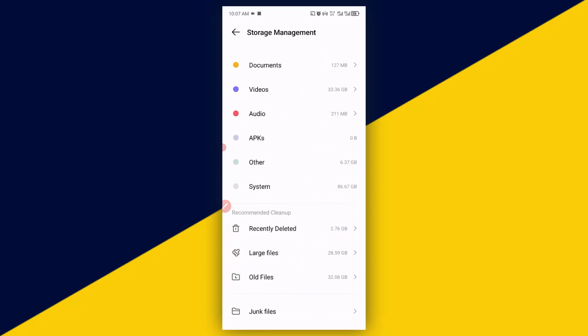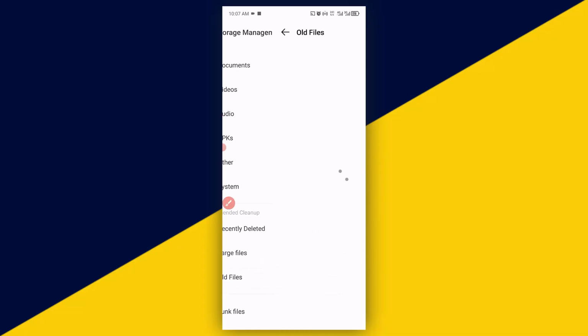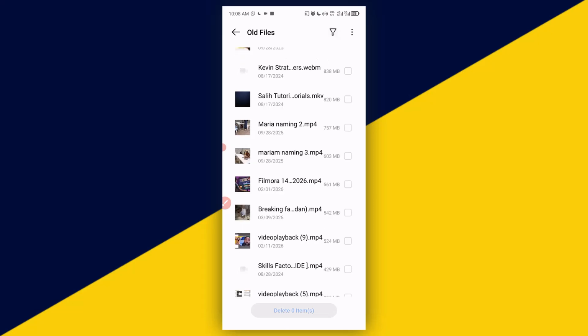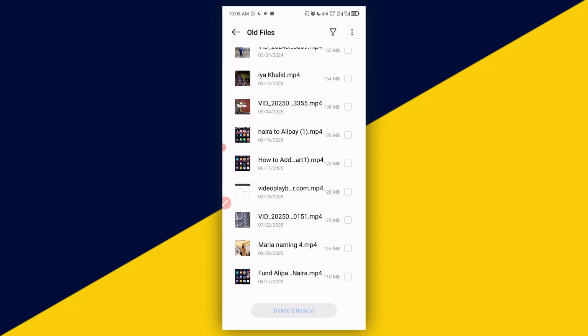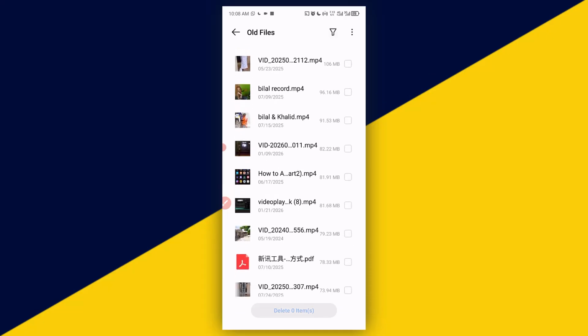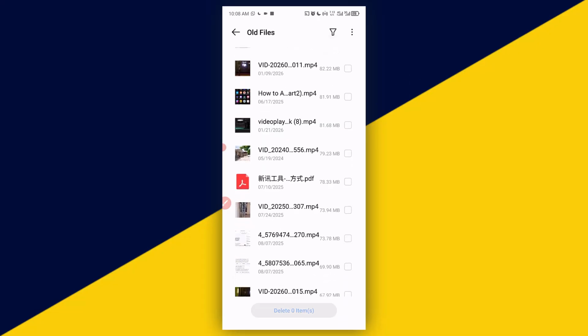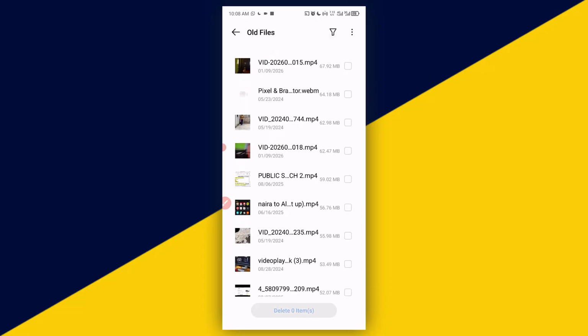So let's go back from the large files right here. Next thing we want to do is to review our old files. Go ahead and click on old files right here. So these are old files right here. You can as well review as many old files as possible and delete them permanently from your Android phone in order to free up more storage space.